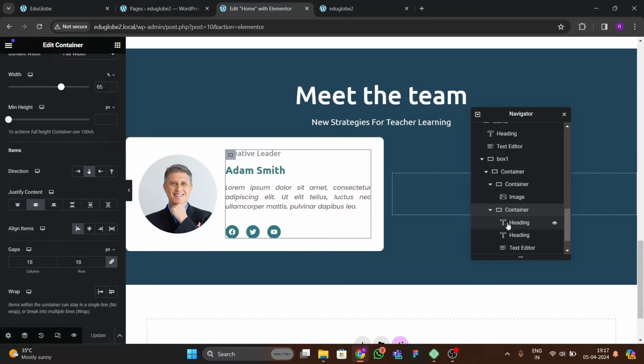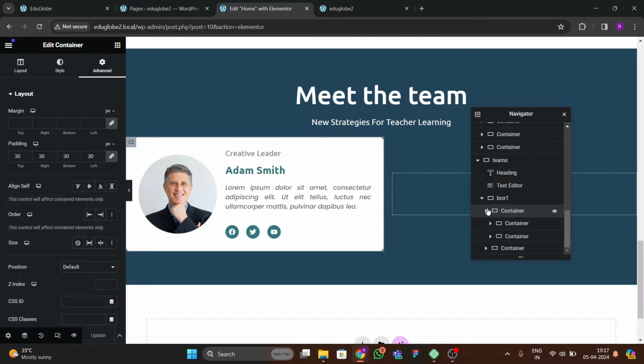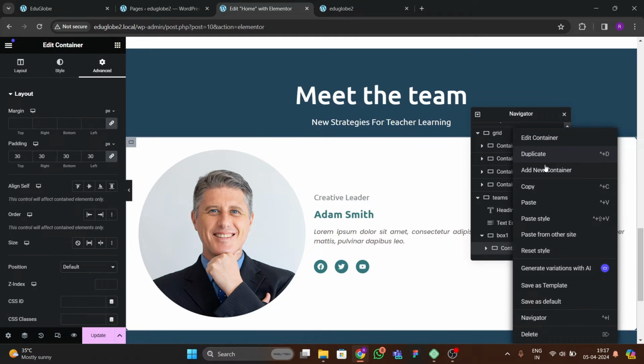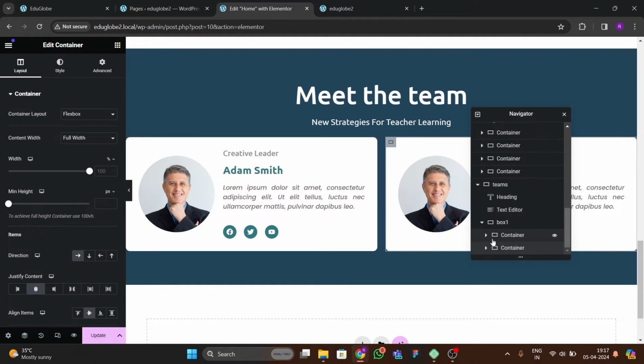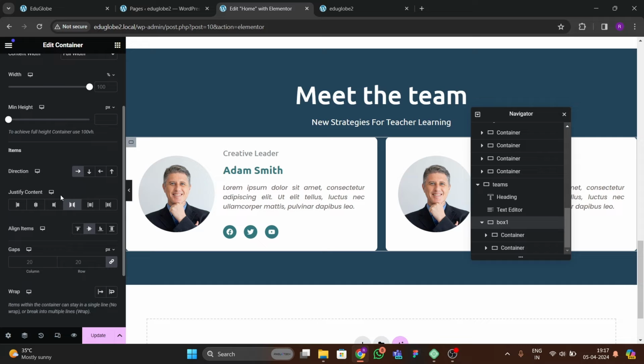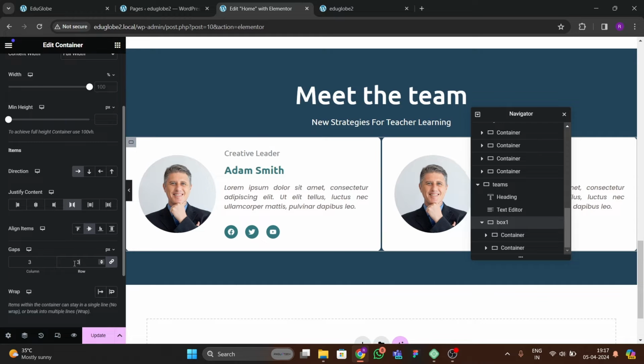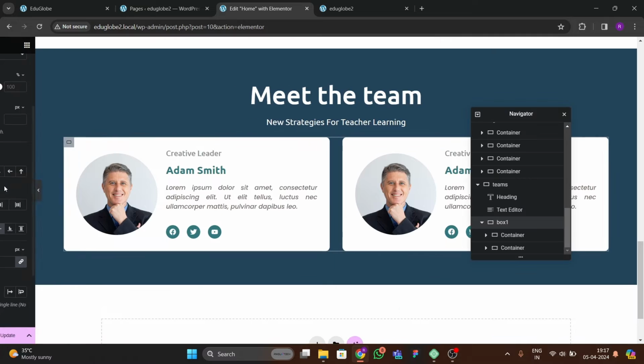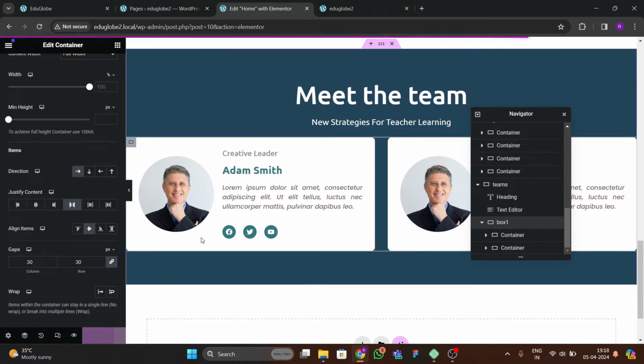Okay, then after that what we have to do, we have to just duplicate this here. So we have to delete this, we have to duplicate this container. Okay, so we have this two in the box one. Go to the layout, and here we're gonna add the 30. Let's preview it once, so you can see that we have like this, and let's update.